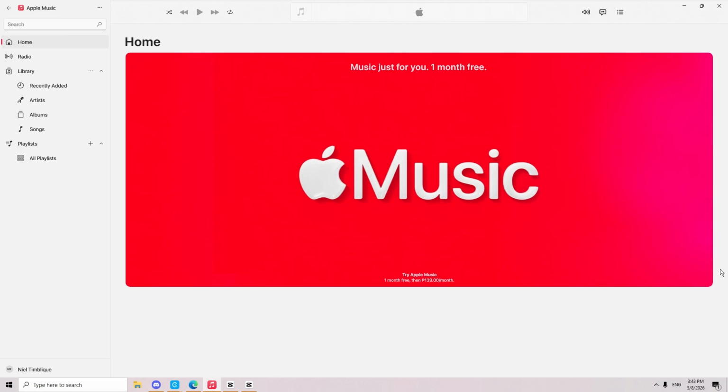Do you want to listen to music on Apple Music without paying right away? You can still get a free trial, and setting it up is really easy. First, open the Apple Music app or go to the Apple Music website in your browser. Now sign in with your Apple ID. If you don't have one yet, you can create it in just a few minutes.